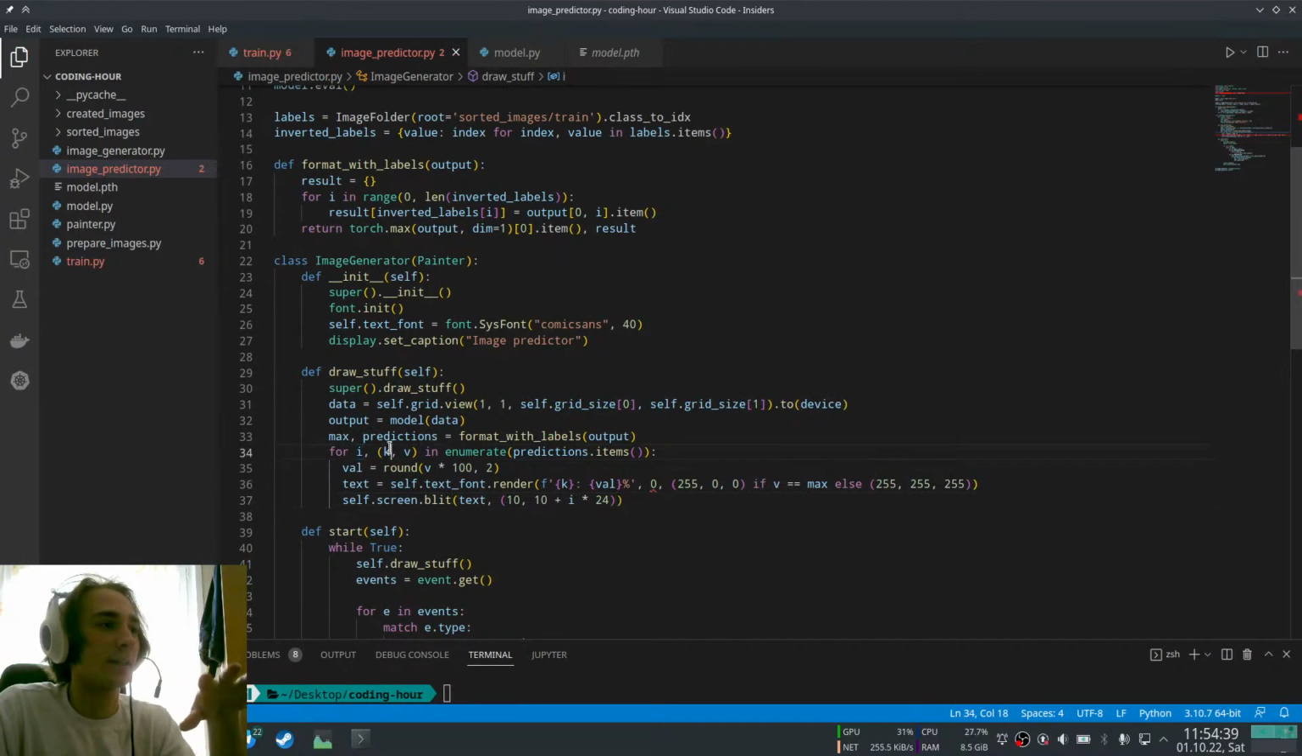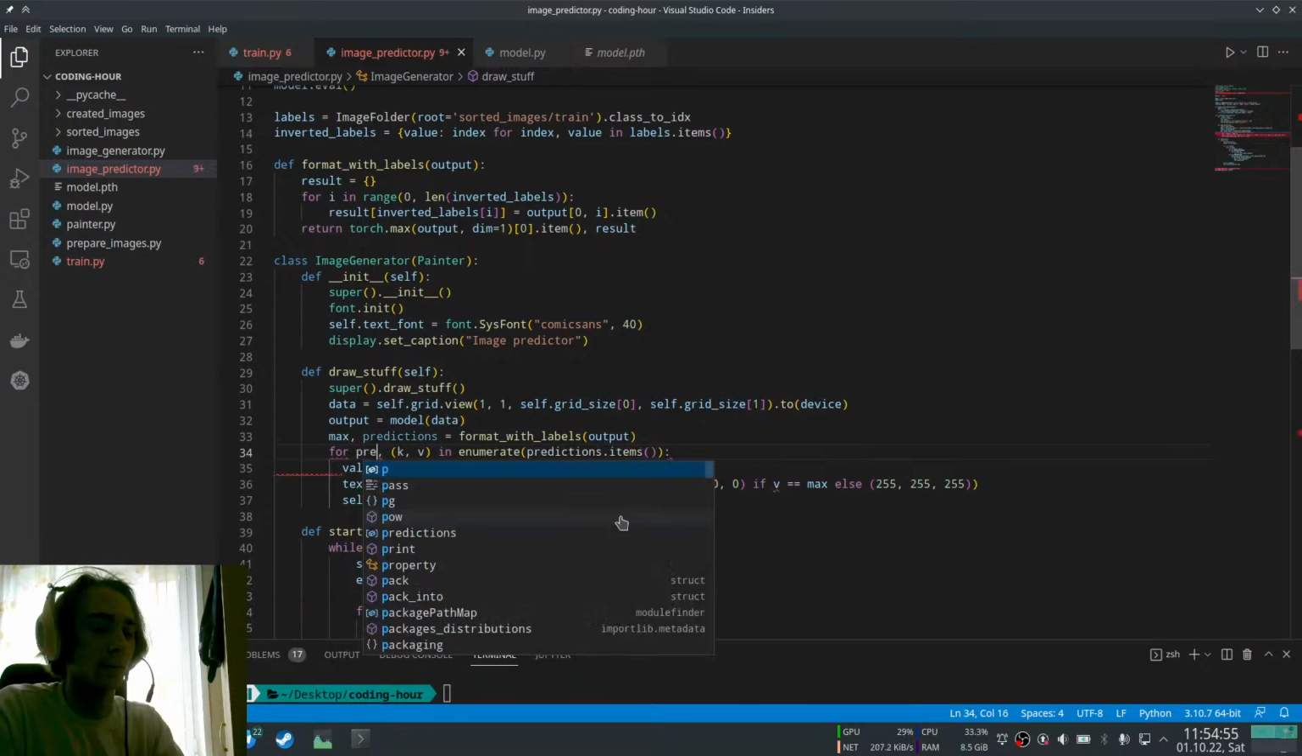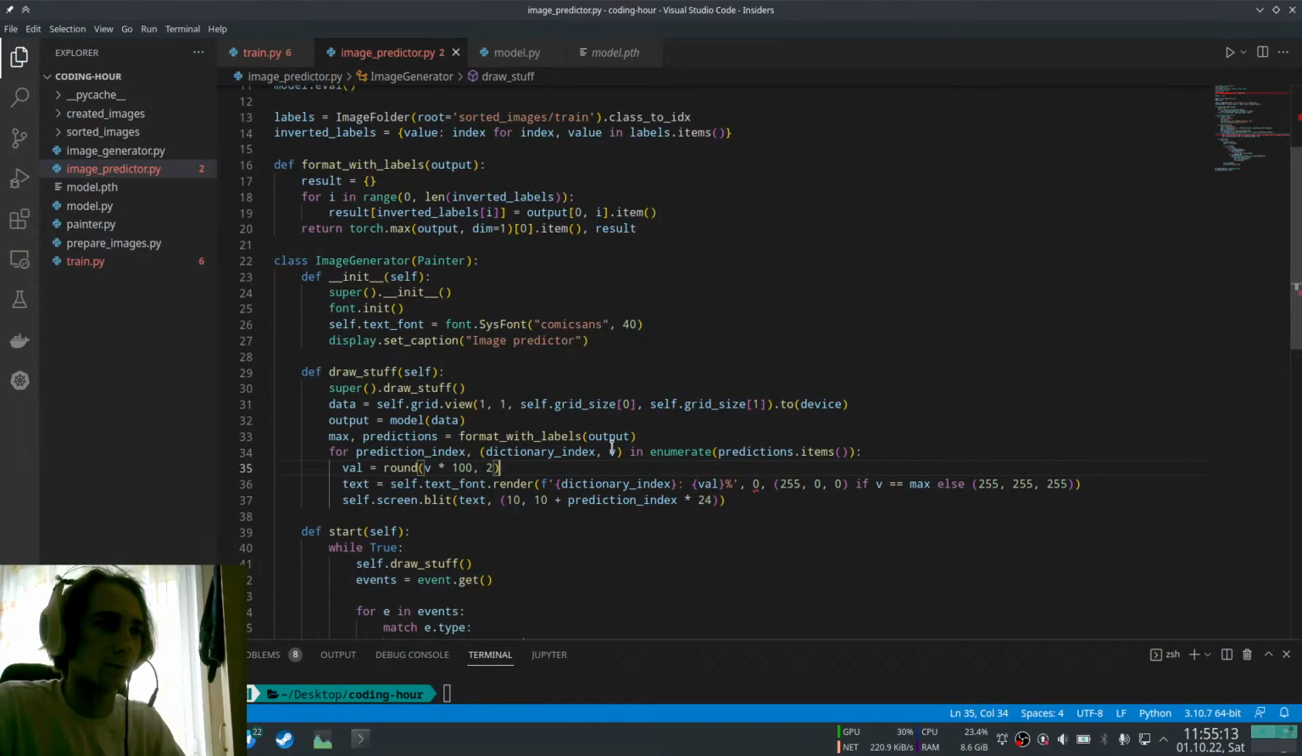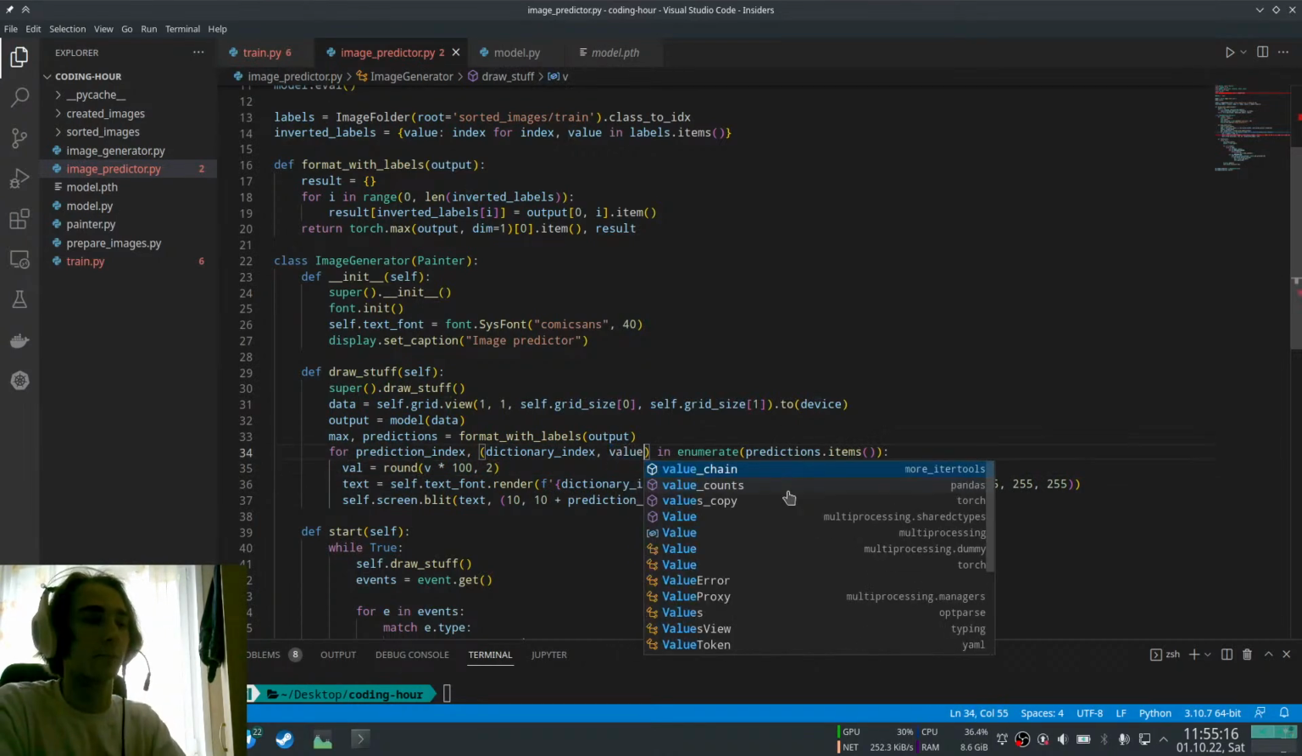So for index and value in predictions.items. I have to index this. This is not good. I guess I can call it prediction index, and k will be like dictionary index. Dictionary index, just to not get lost.